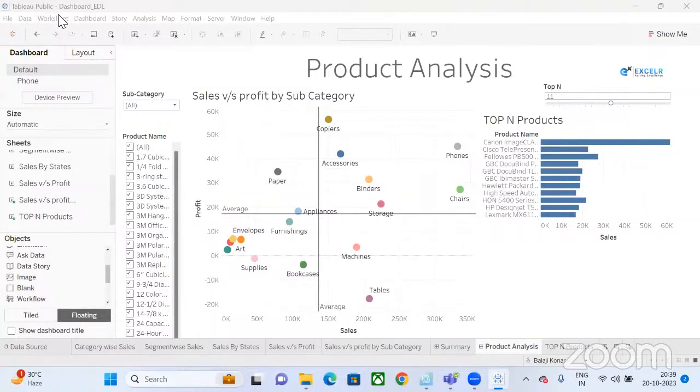Thanks, Amar. Okay, guys, you can create this particular top N products visualization and do let me know once you have completed that. Then we'll create one more visualization for the product analysis.